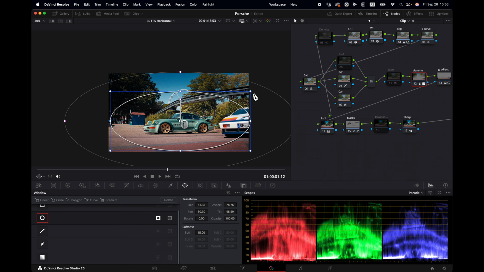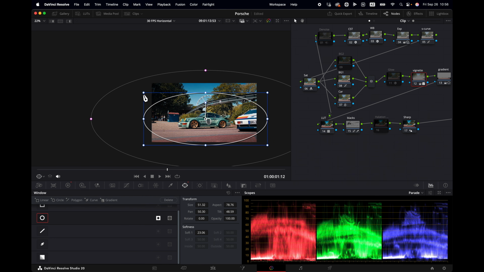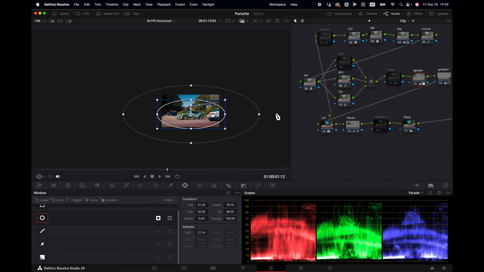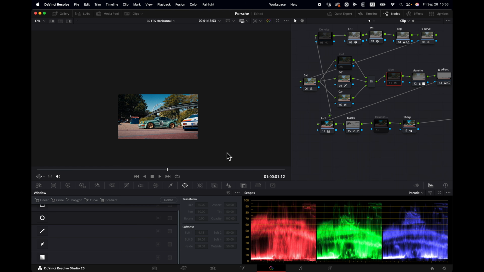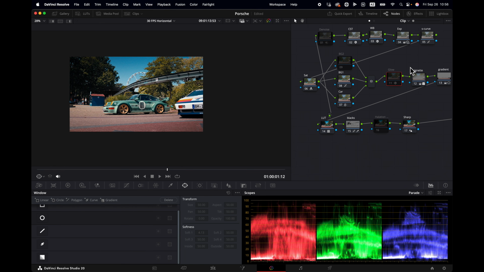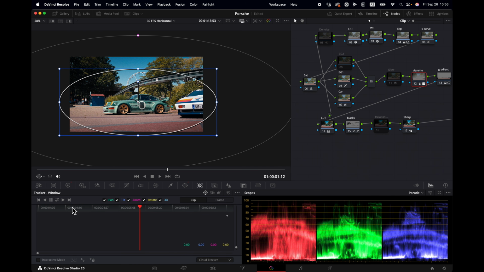I do like to make it big enough, and I like to soften it completely, because the goal is that you don't actually see that there is a vignette. You want to have it very subtle. So something like this looks good for me personally. And if you have a lot of movement in your shot, you can always track it with this button right here. Let's just give it a shot.